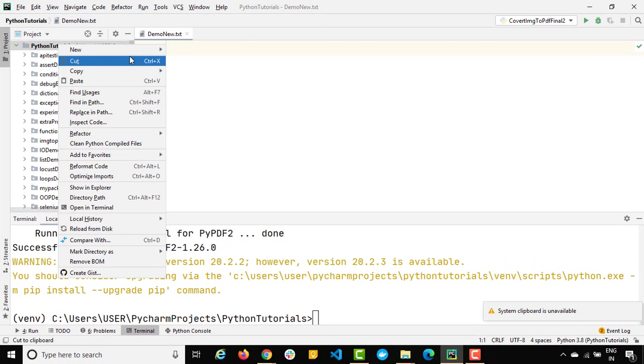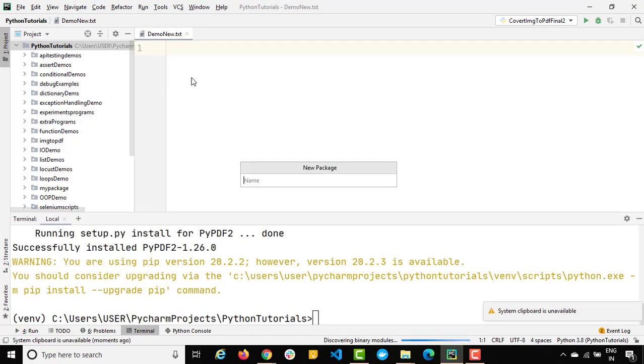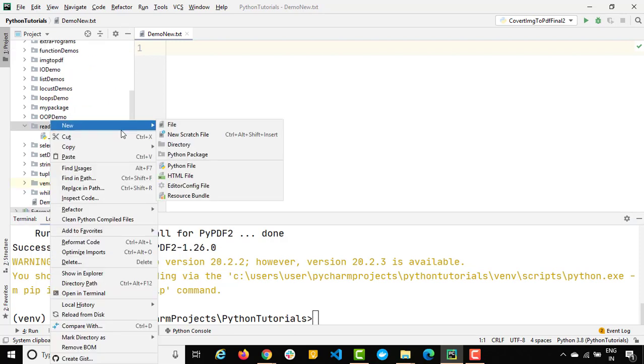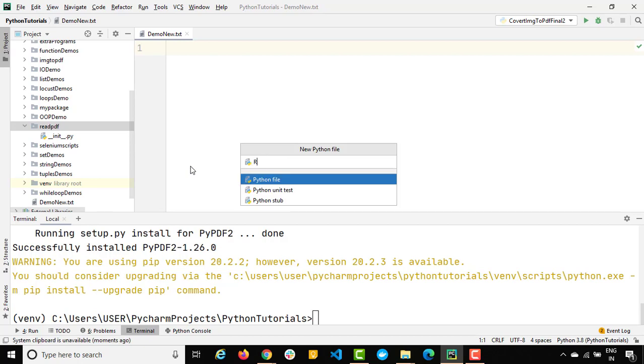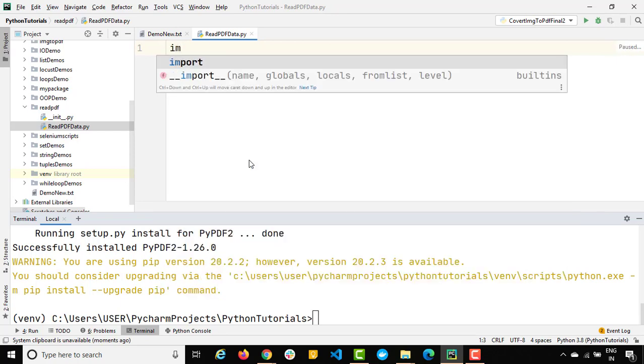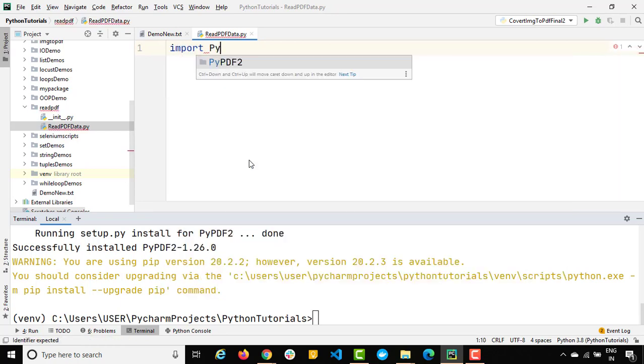In order to read, let me create a separate package. You can go with any existing package as well, but just to keep everything simple, I'm creating a fresh package and a fresh file. I will name this package readPDF, and let me create a Python file called read PDF data. As usual, first of all, we need to import PyPDF2 that we have just downloaded. Now I need a PDF file, right? Then only I can read.